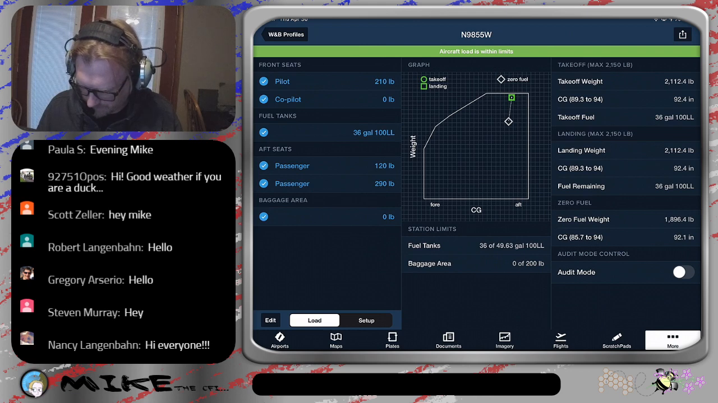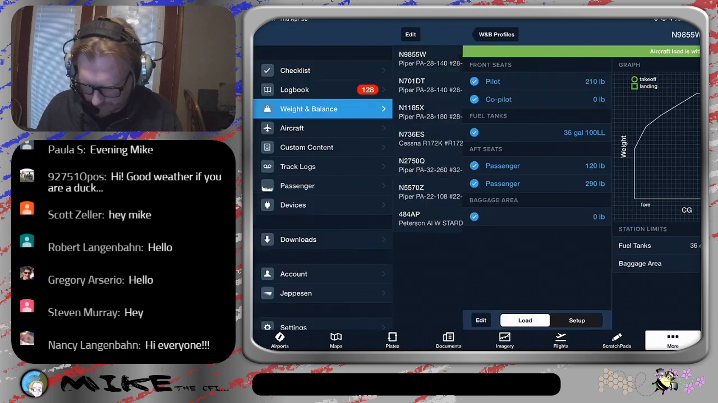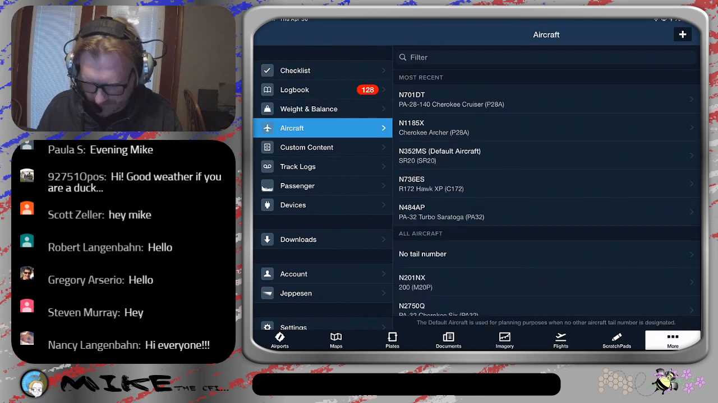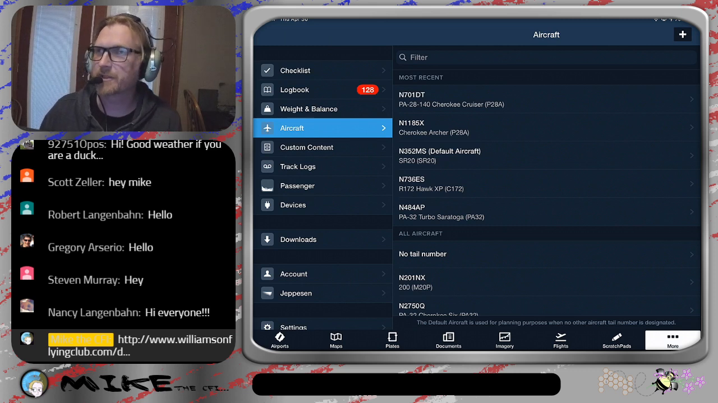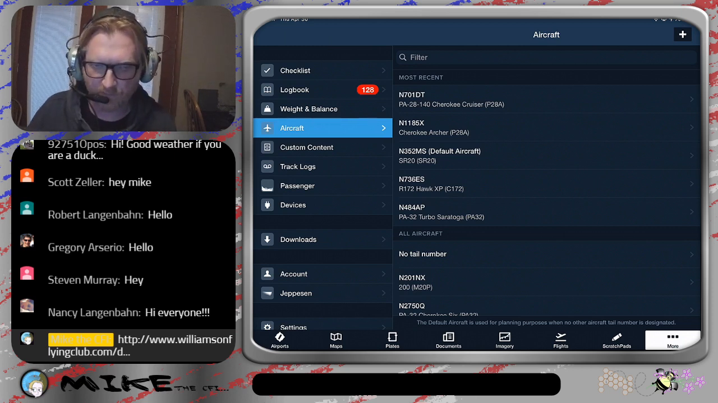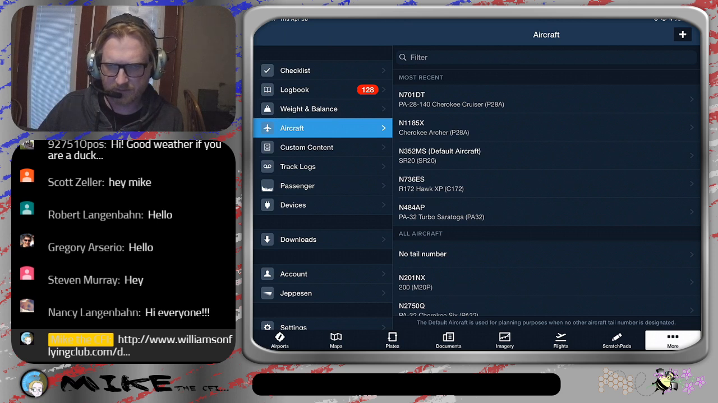The aircraft data, the link that I popped up there in the chat, that I'll throw in there again. That's the document I put together, which again just shows all of my settings, as well as the settings that I put in for each of the different aircraft for the club. Let's see if I can.